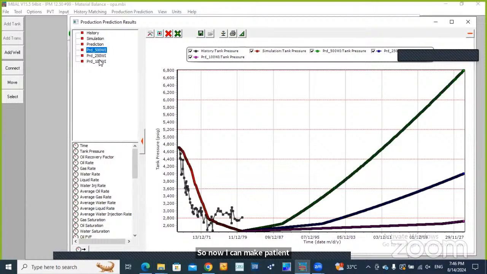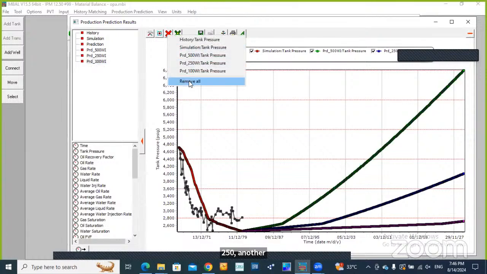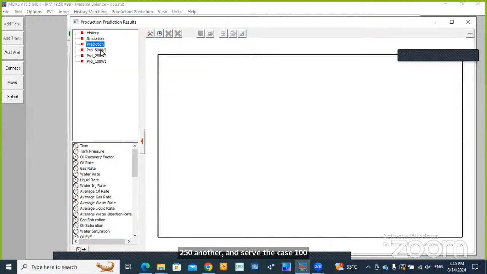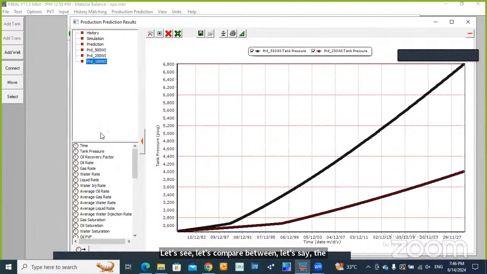I will predict that I have a well, and it will inject 500 barrels of oil. Another case is 250, and a third case is 100 injections. So if we remove all of this, let's compare the pressure. This is the pressure of the first case. The second case, this is the pressure.